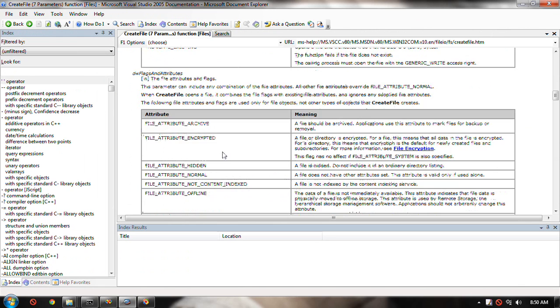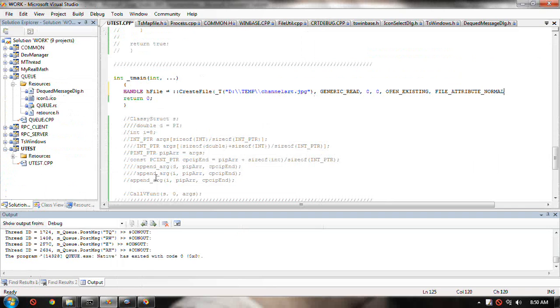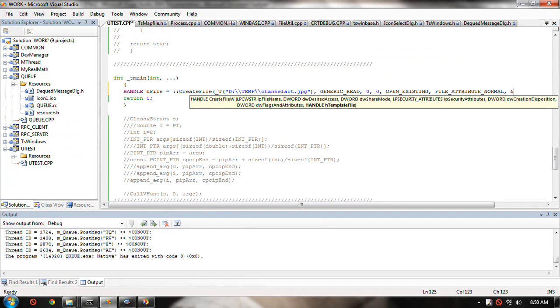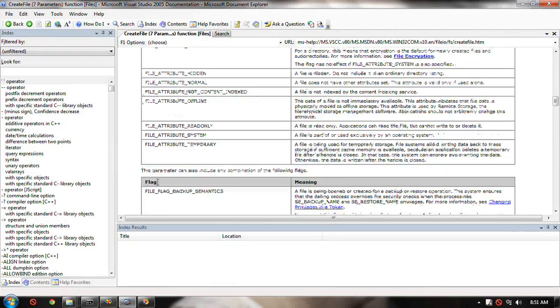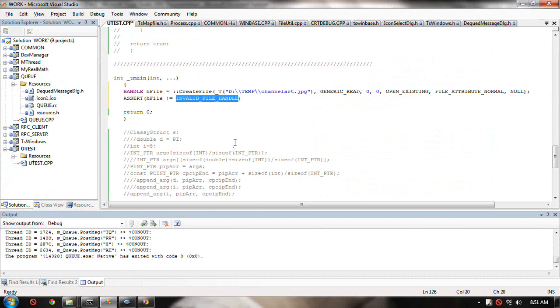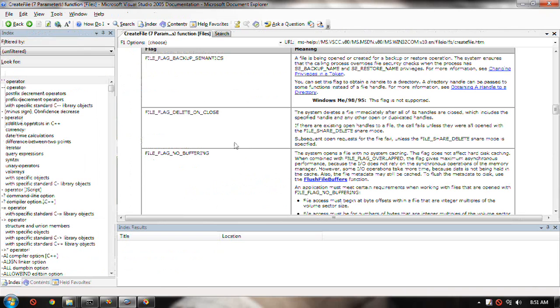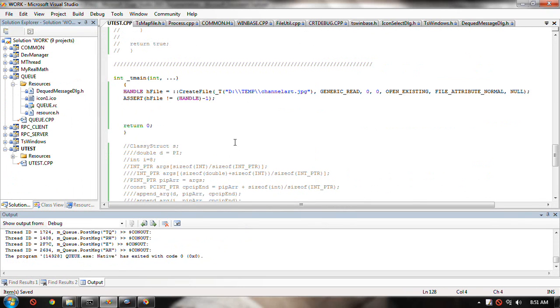Flags and attributes, no. Template, no. Okay. File. What is it? It's just -1. And now I have a handle to the file, and I'm going to turn this.